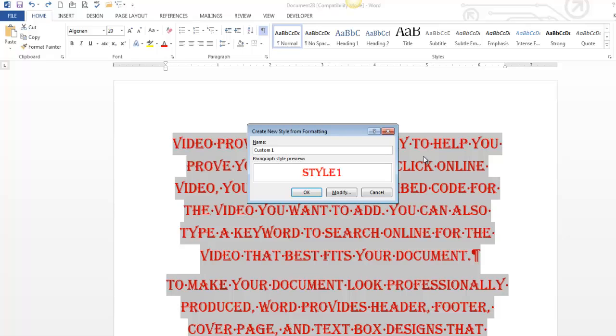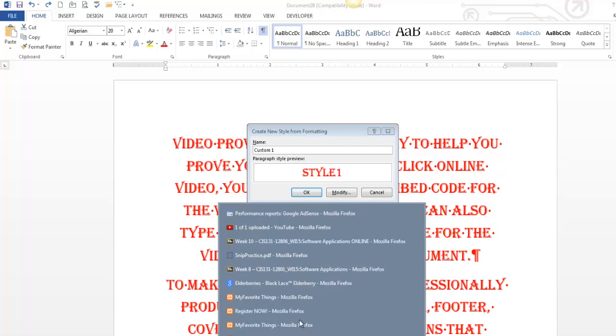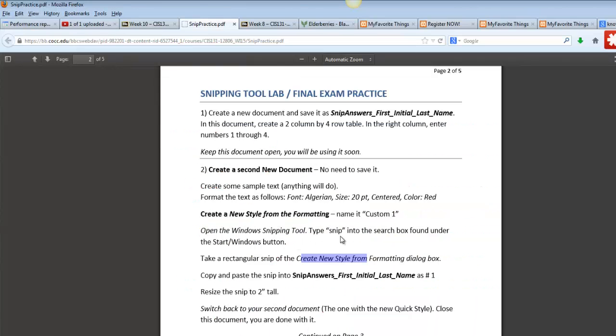I'm asking to take a snip of this box here. I'm asking for a snip of the Create New Style from Formatting dialog box. I'll show you what I mean by that. So name it Custom 1, open the snipping tool, and take a snip of this.